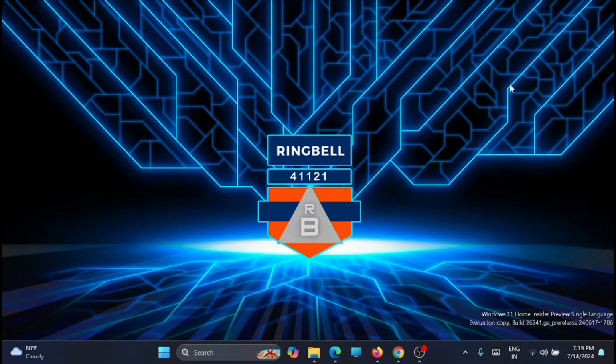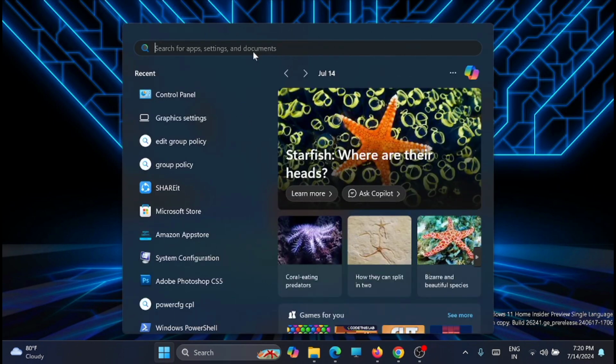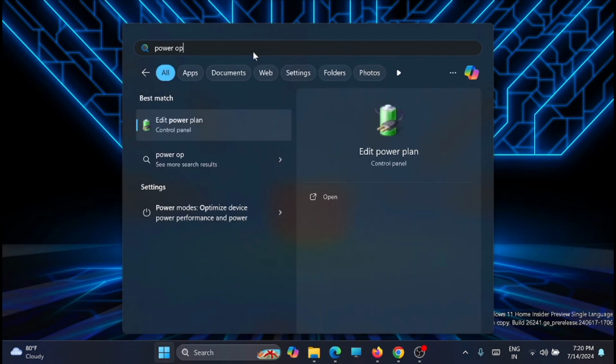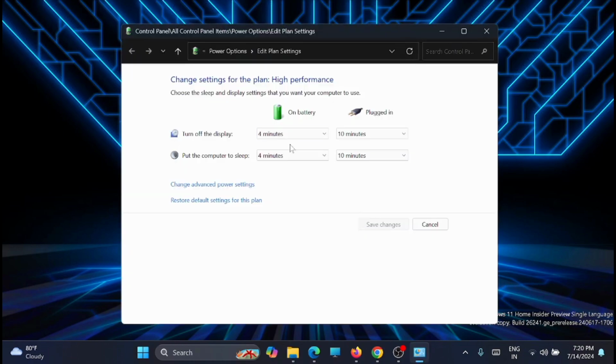Now the next thing you have to do is check whether the system is running in the best power option. For that just go to the start, then search for power option. Open the power plan here. Now click on advanced power settings.